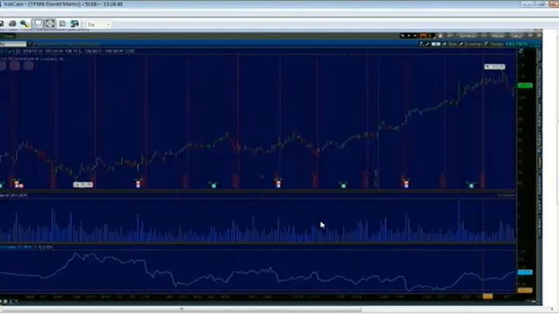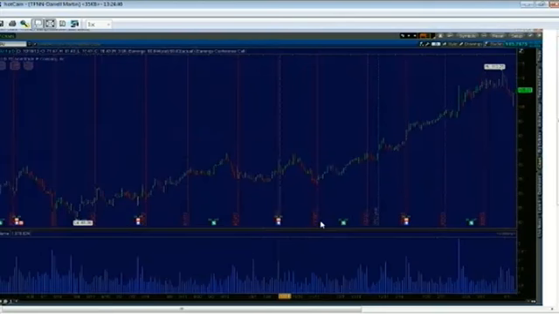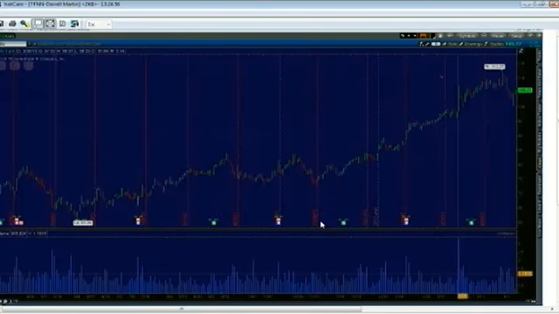Okay. The first one is KSU, Kansas City Southern. Yesterday, I bought it at $104 even, 300 shares. Should I keep it or sell it? Should you keep it or sell it? Yeah. I just want to put it right out there.